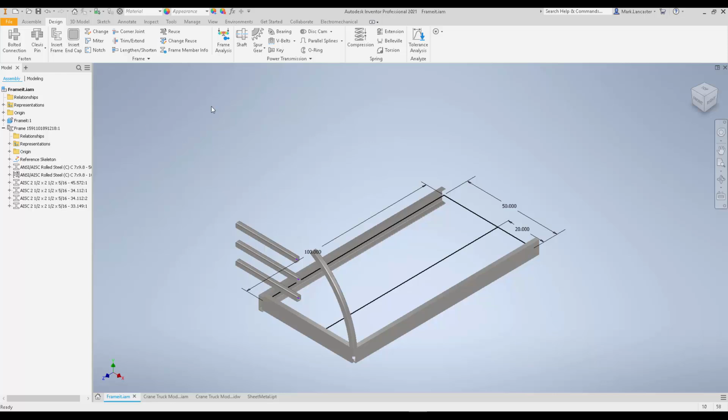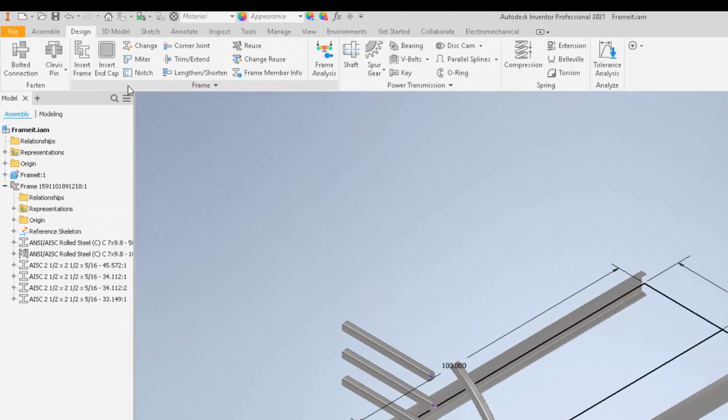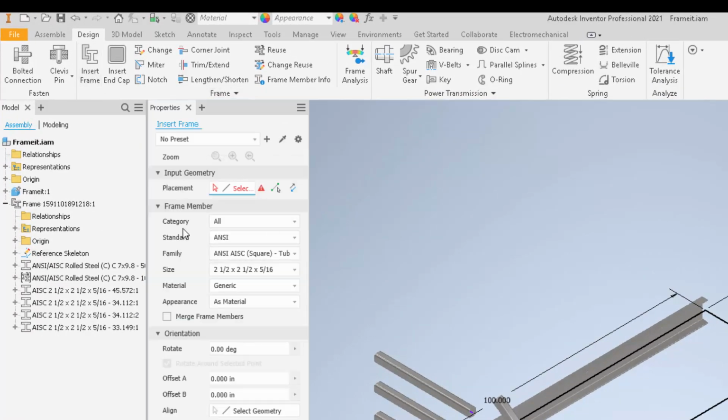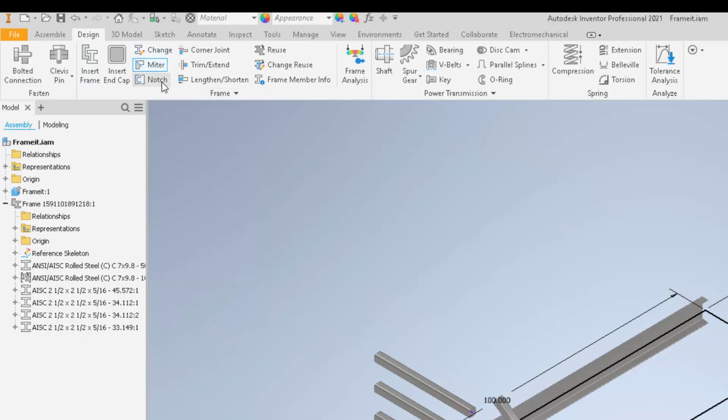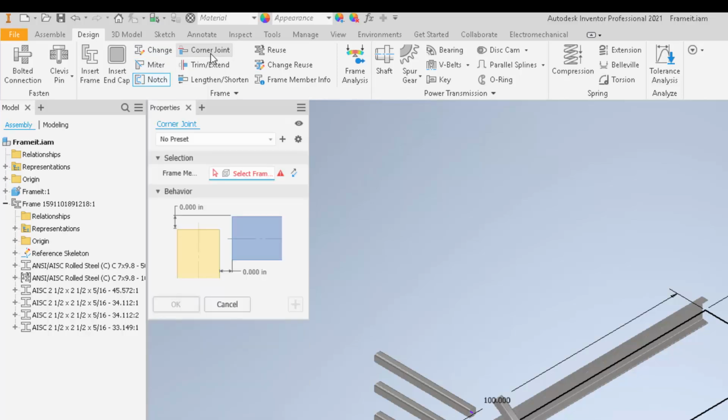For this release, all the dialogs for Inventor Frame Generator functions have been changed from dialogs to property panels. The property panels switchover has been happening since Inventor 2018, and now for 2021 it's impacting the Frame Generator interface. If we go to Insert Frame, we can see the Properties panel for an insert frame. If I go to Change, the Change Frame Properties panel. If I go to Miter, you can see all these functions inside of Inventor Frame Generator have now been changed from a dialog to a Properties panel.